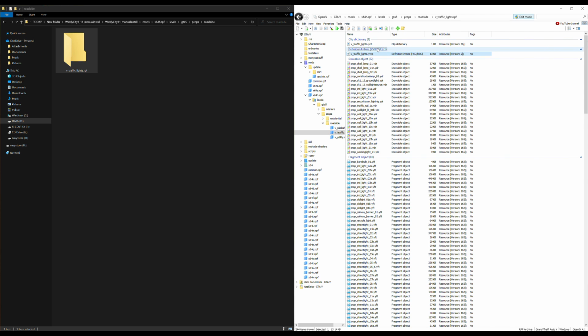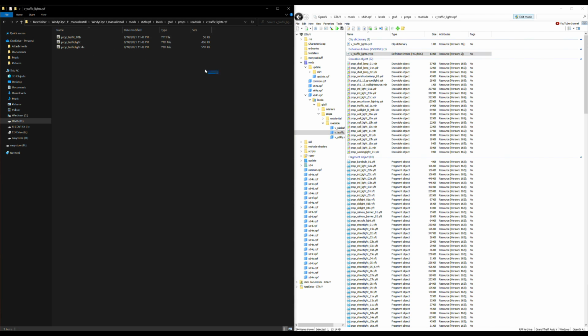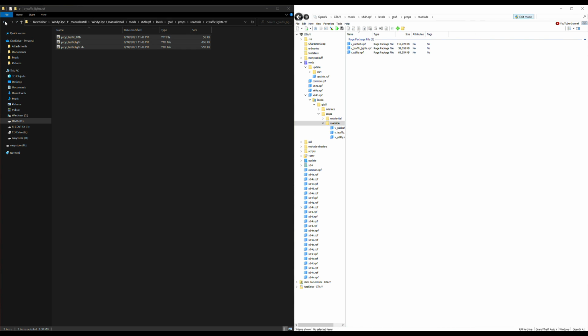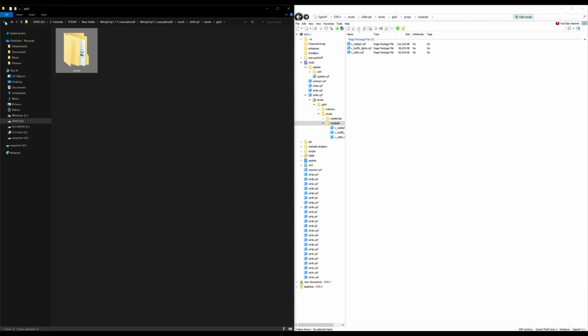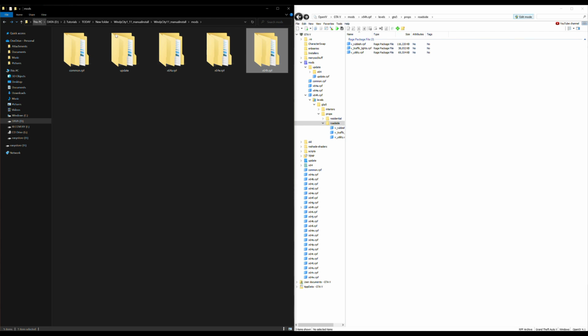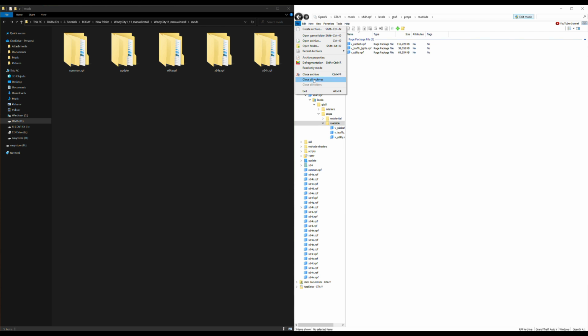vtrafficlights.rpf. And open up this one, and we want to highlight all the files, drag and drop all of them over here into Open4. All right. Now we could select back, and I believe we only had one folder through that path. Okay, so it looks like we are all done and all good to go.